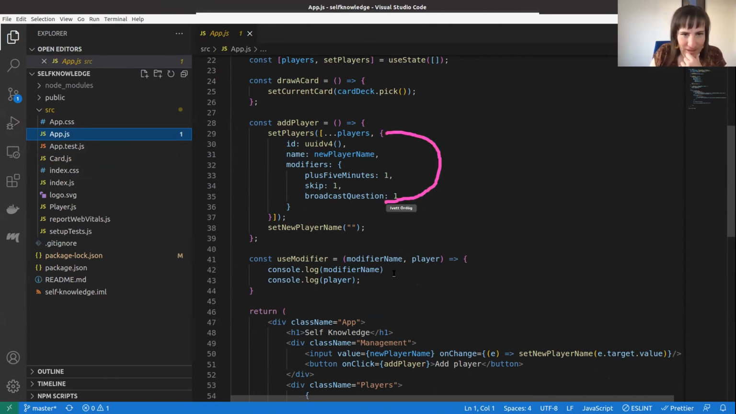So that was our state. And what we need to do is find the player whose name or ID is passed. I'm not sure if we passed in... oh no, we passed in the entire player. So we should find another player in the players array that has the same name, and then modify its modifiers so that we remove that one card that we have so far. Right. So how do we do that?